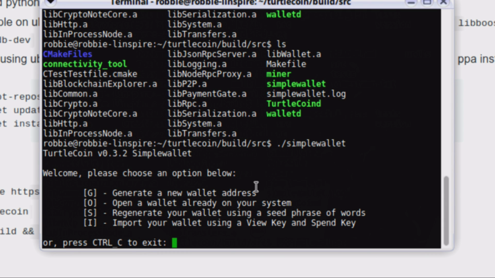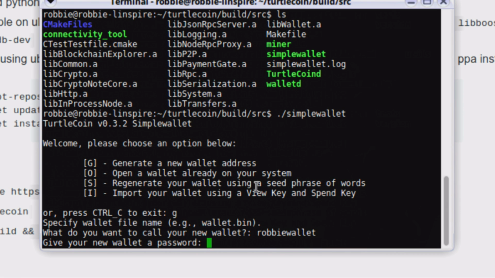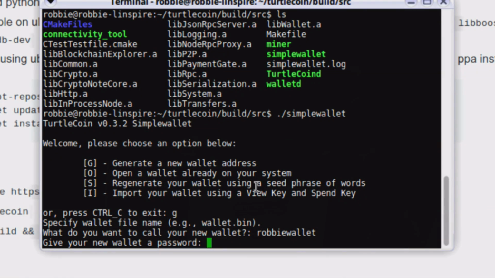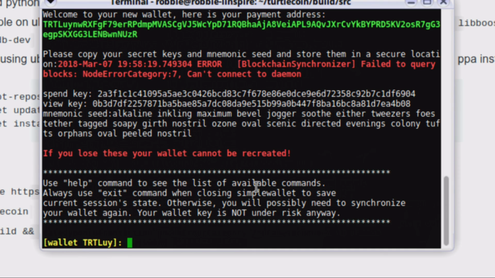Now, when I run that, Jeff, the first thing it does is it asks me what do you want to do? You've never run this before. I want to generate a new wallet address. I'm going to press G and hit enter. What do you want to call your new wallet? I'm going to call this Robbie Wallet. Enter. Give your new wallet a password. This should be super strong. Remember, anyone who has this password and this file can get your private keys. Yes. Okay? So I'm going to use test123. Very secure. Having said that.